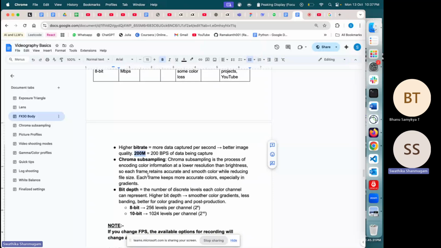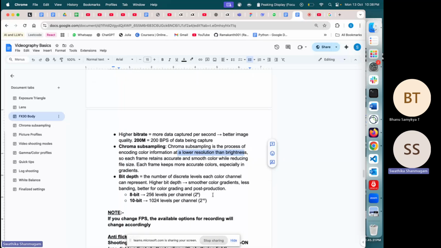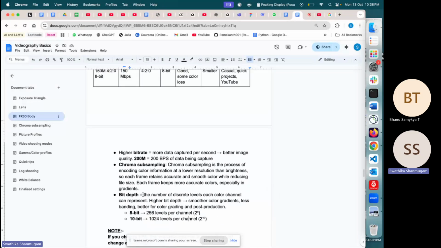Chroma subsampling is a process of encoding color information at a lower resolution than brightness. So each frame retains accurate and smooth color while reducing file size. As I told, it tries to fit a huge color gamut into a lower file size so that it gives you bright colors in less size. And bit depth decides the levels of color that can be represented. 8-bit has 2 power 8 levels per channel, and 10-bit has 2 power 10. So the range of colors that you have also increases. That is bit depth.